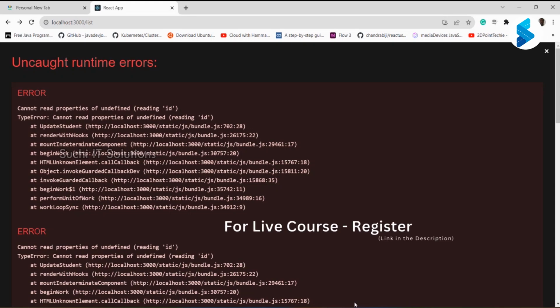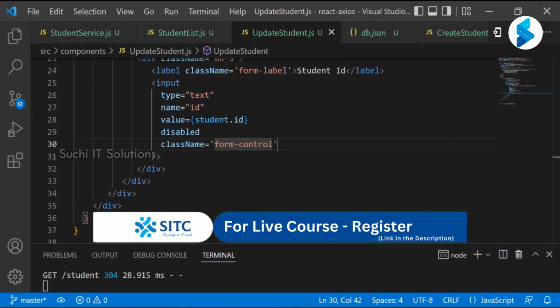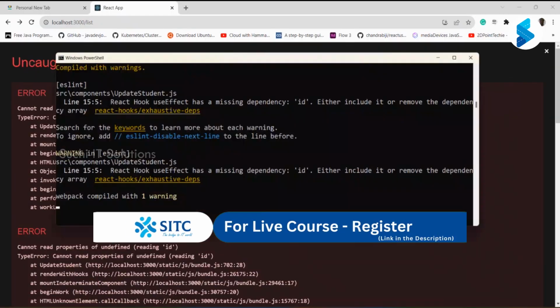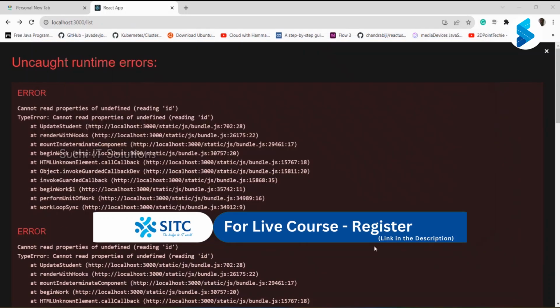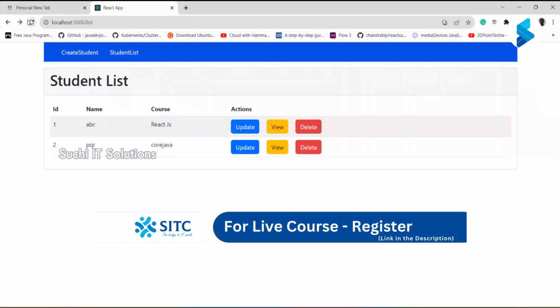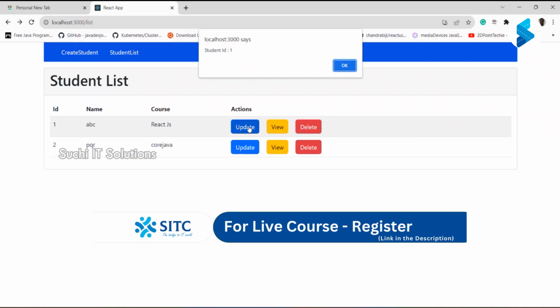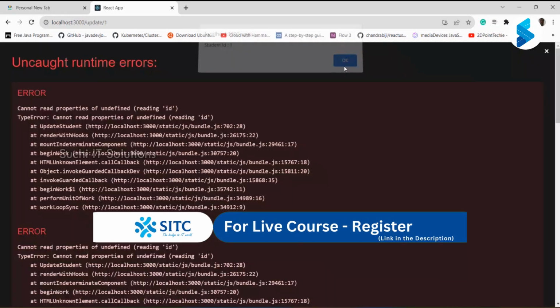Go back. Your server is running in the back end. It is Webpack. Okay. We can get, click this one. ID is getting, but reading ID.